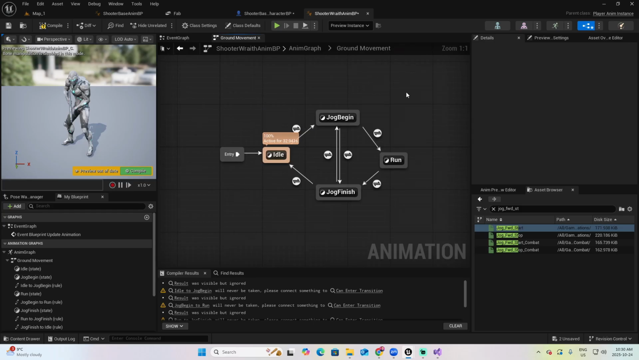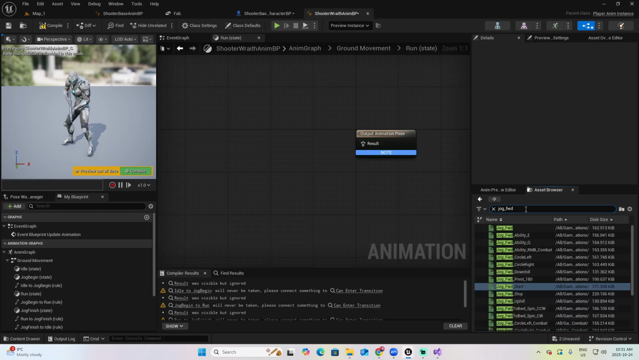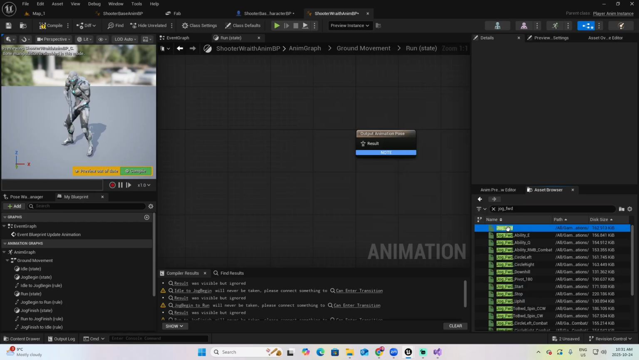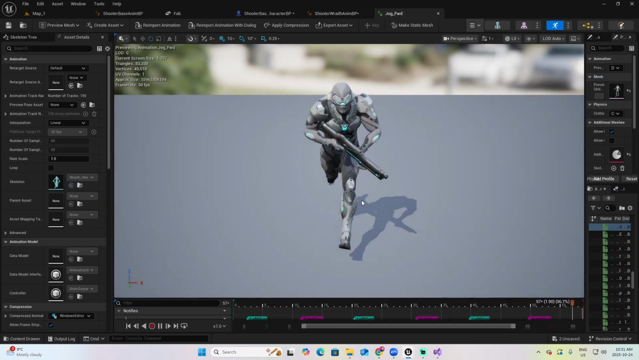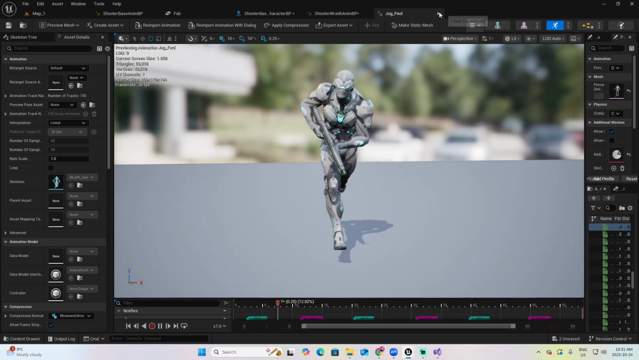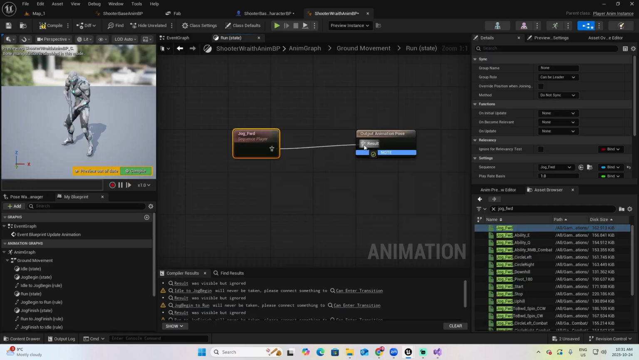Back again to the ground movement. Let's go to the run. For the run, well, it's not exactly run. The option that we have is jog forward. We're going to pick this option named jog forward. Look at it, and you can see that it is an animation of the character jogging. Drag this jog forward and connect it to the output animation pose. You can confirm that the one that you're using is the run state here on the top.